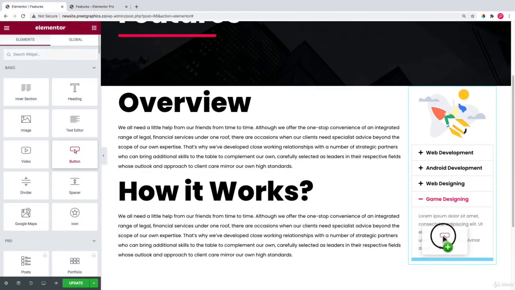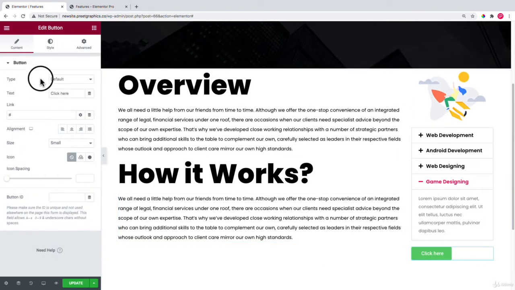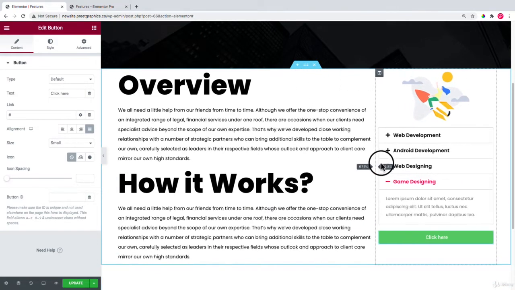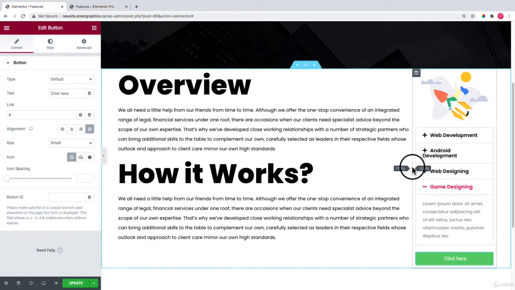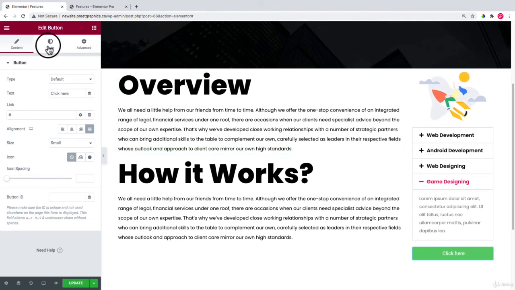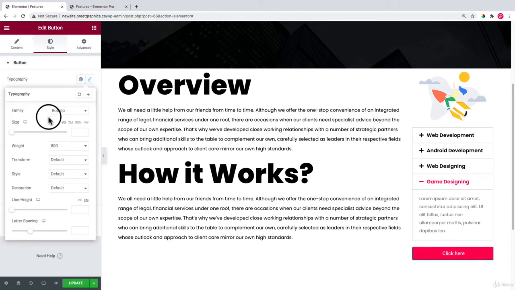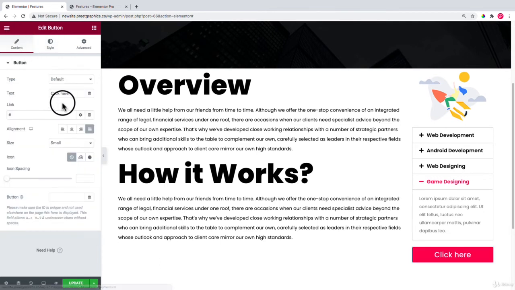So I'm going to place the button right here, and now change the alignment to justified. So this will cover the whole content. You can see. So this will cover the whole column width. Go to style, change the background color to pink, and then go to typography, change the family to Poppins. Change the size, and then something like this, contact us. And now simply click on update.